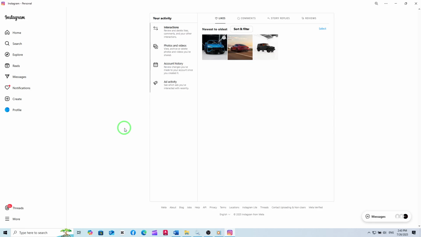Now, let's dive deeper. In the Your Activity section, find and select Account History. This is the area where Instagram displays a timeline of changes made to your account. Whether you've updated your email address, changed your password, adjusted your username, or modified other details, every significant change appears here, organized by date. It's a straightforward way to review your digital footprint and ensure everything on your account looks the way you want.